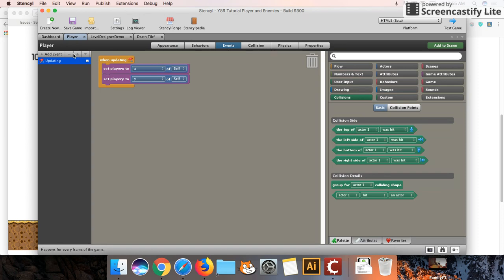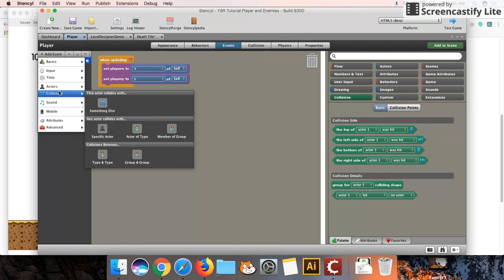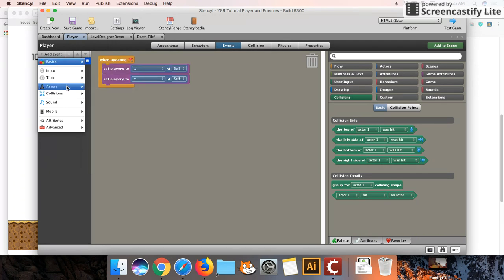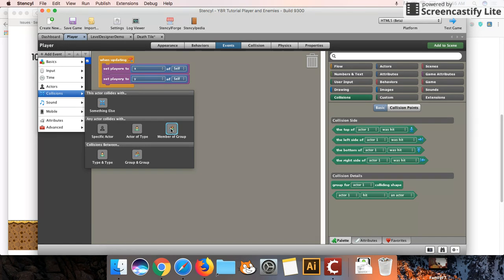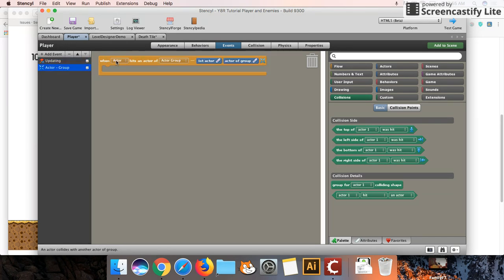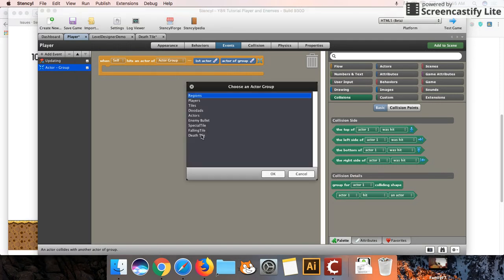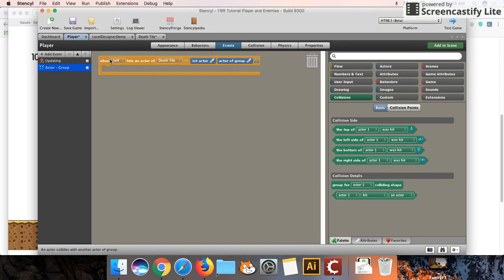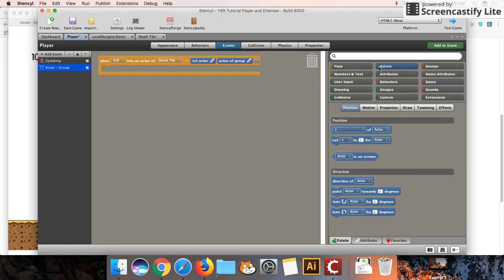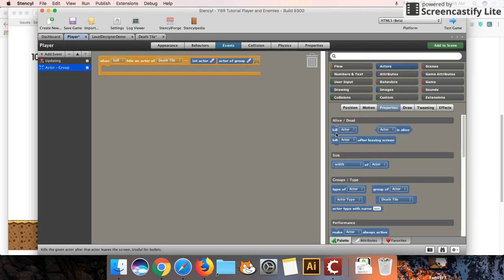On the event for our player, I'm going to add an event here for collision with a member of a group. So when an actor of myself hits an actor of a group, and I'm going to choose the group for death tiles. Essentially, when I touch a death tile, I'm going to say under properties here, kill self, which means to kill myself or the player.